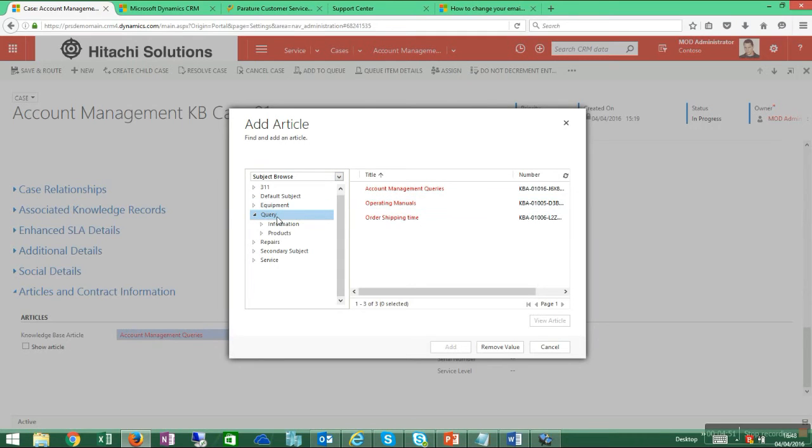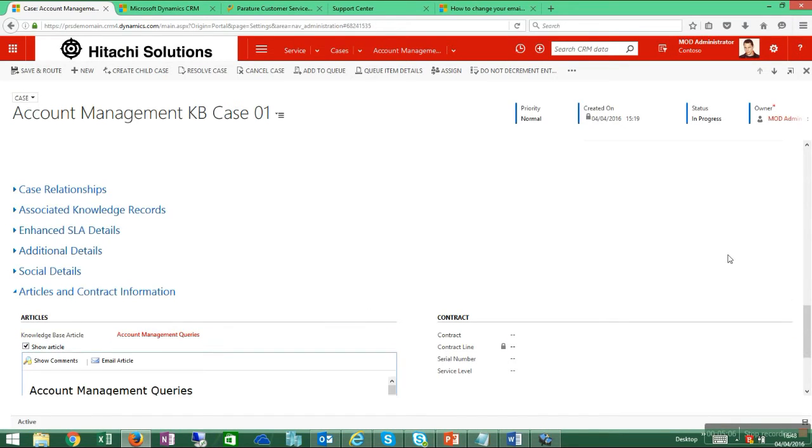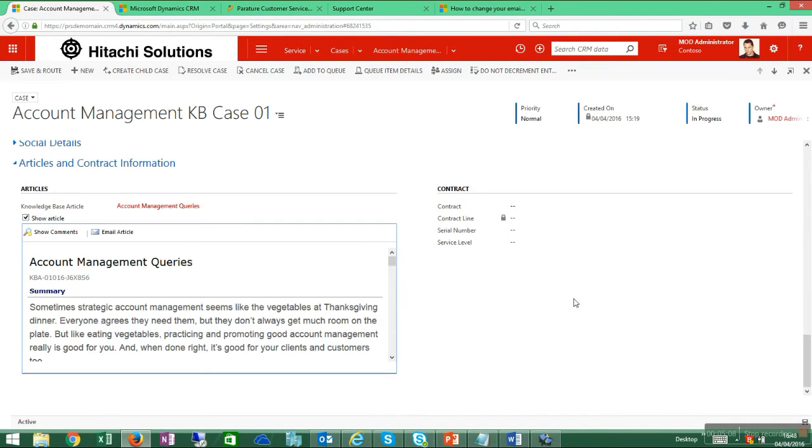So I've clicked query over here. All the query related knowledge base articles have been selected. I can either preview the article first, or I can simply add it and make the article visible on the form. Once again, I also have the availability to email the article directly from here.